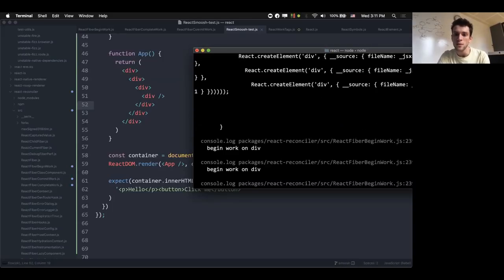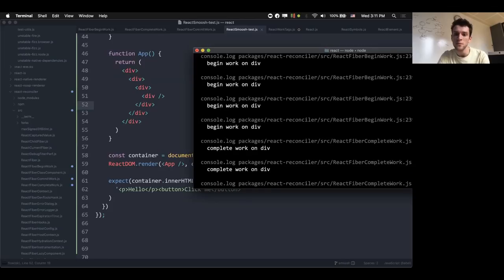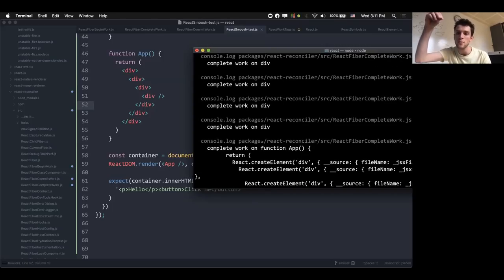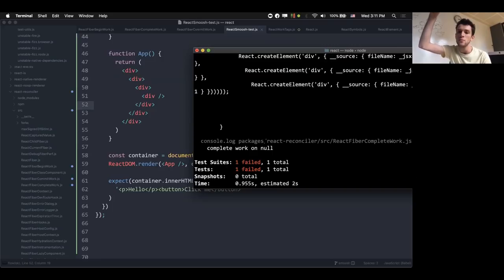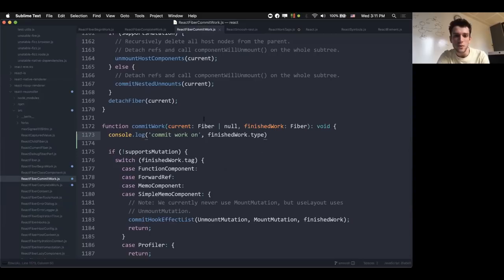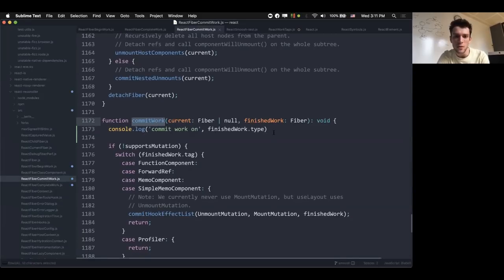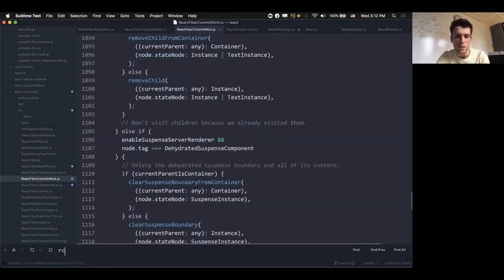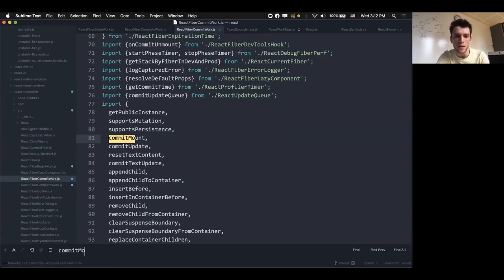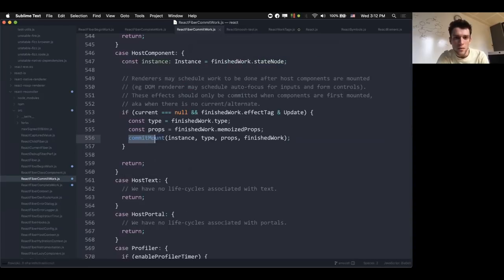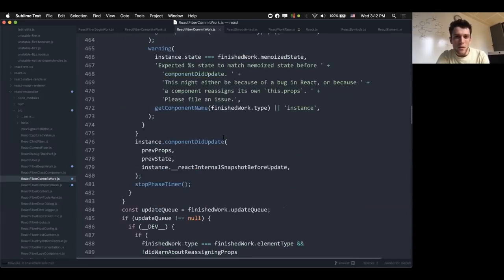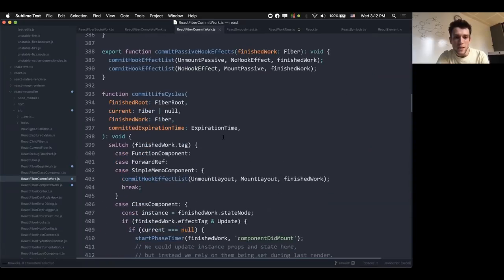So it begins null, begins app, begins div, and then it completes. It reaches the inner one and says, okay, complete this, complete the one above it, and the one above it, complete app, complete root. And there is nothing to commit, because I would expect it to actually commit the insertion of divs. I guess it's just not commitWork, but commit mount or something like this. Let me see. There's a few functions that are exported from here. Commit life cycles.